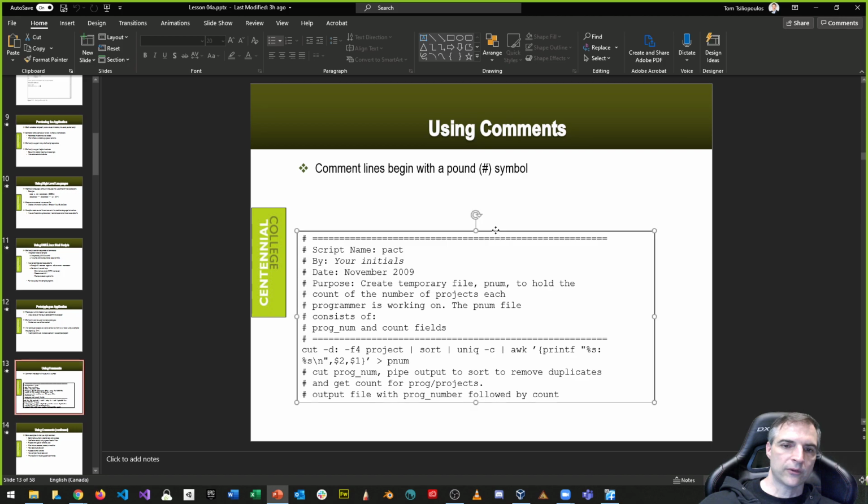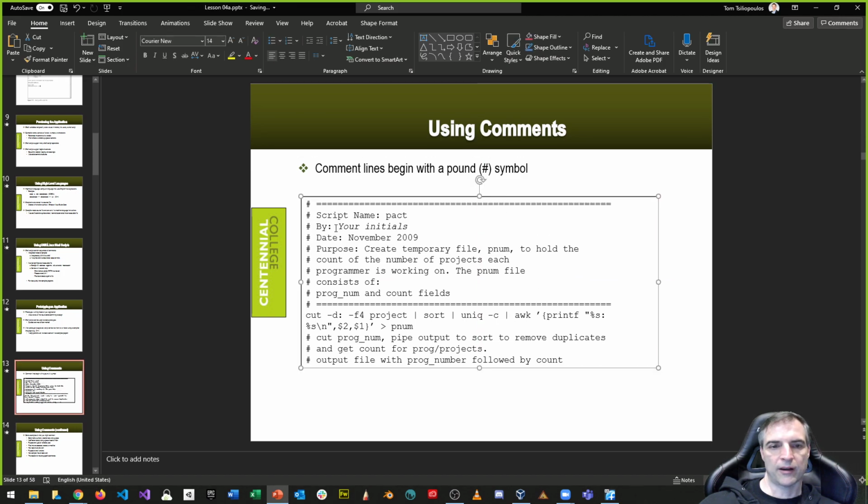So here are some examples, and I'm going to pull this up so you can see it a little better. Just like I said, it has the script name, by who it is, date, purpose, what the programmer is working on, and then the command. Here's the command right here. So cut -d is an option, then colon -f4 project, pipe into sort, pipe into uniq -c, pipe into awk, and then you want to print this stuff. That's basically what you're saying. All right, and then $2, $1.